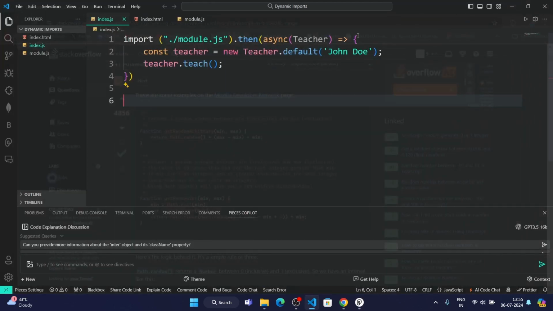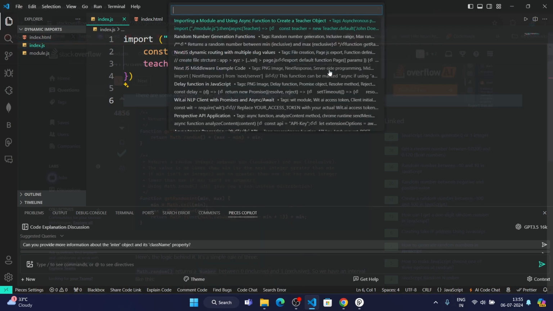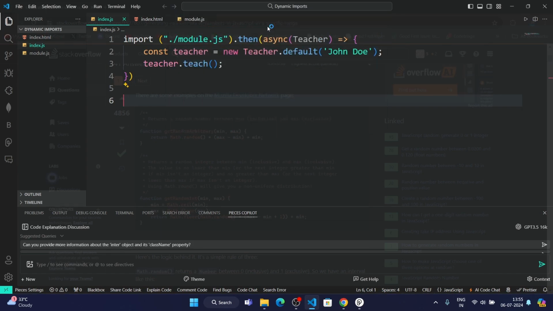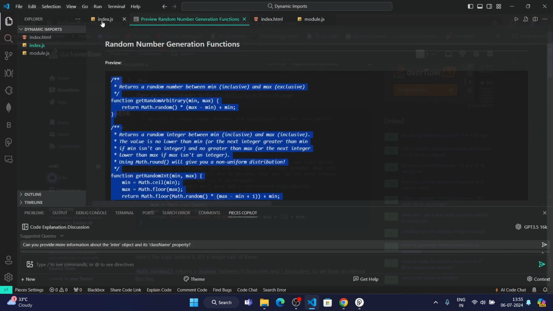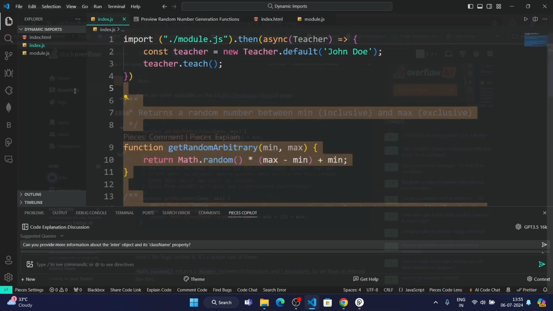Okay, so if you want to import a snippet in your code, you'll just have to right click, Pieces, and then you can search Pieces, and then random number generating functions. I'll just select that, and I have this code here, which I can select and use in my code. So as you can see, it's really simple to use.